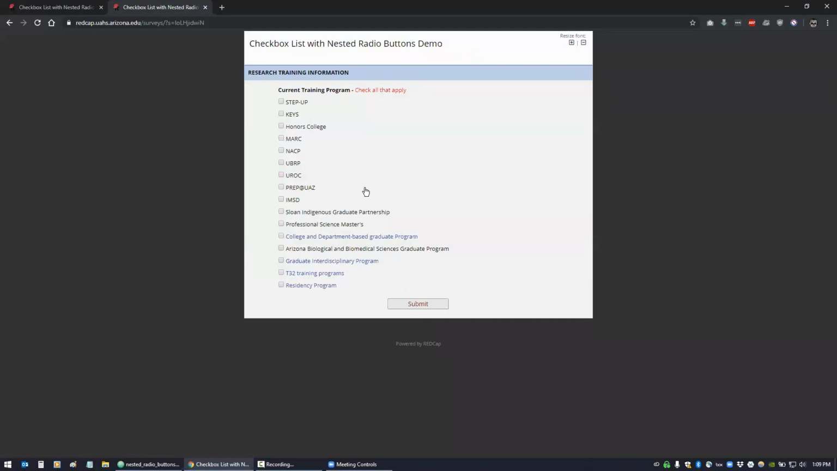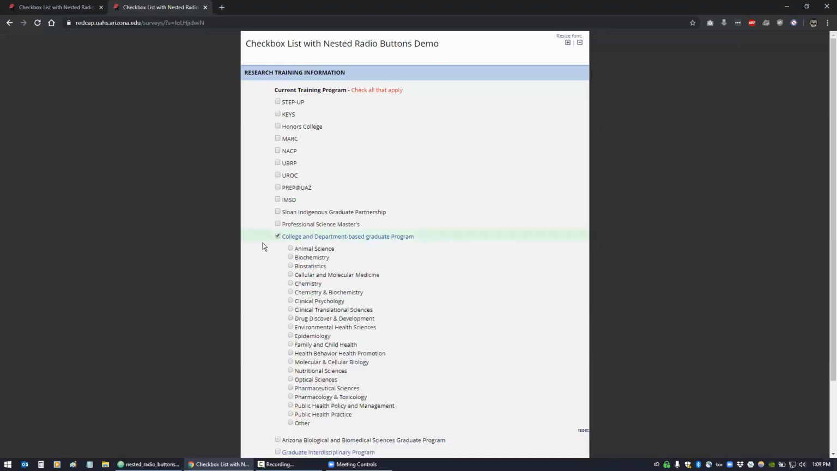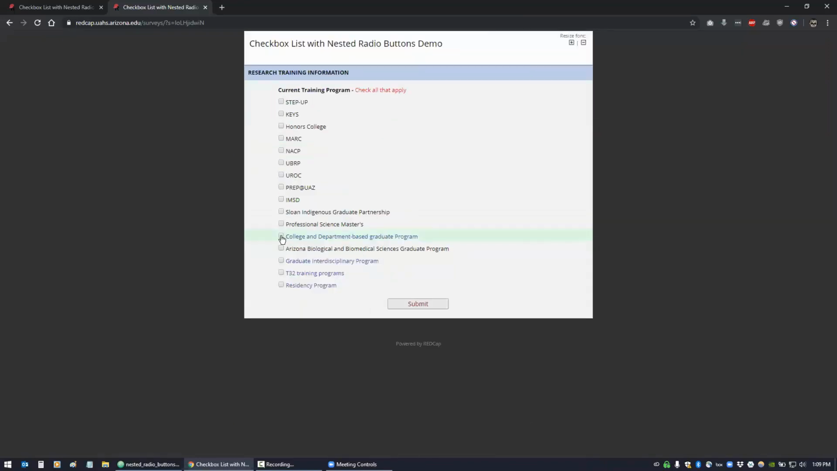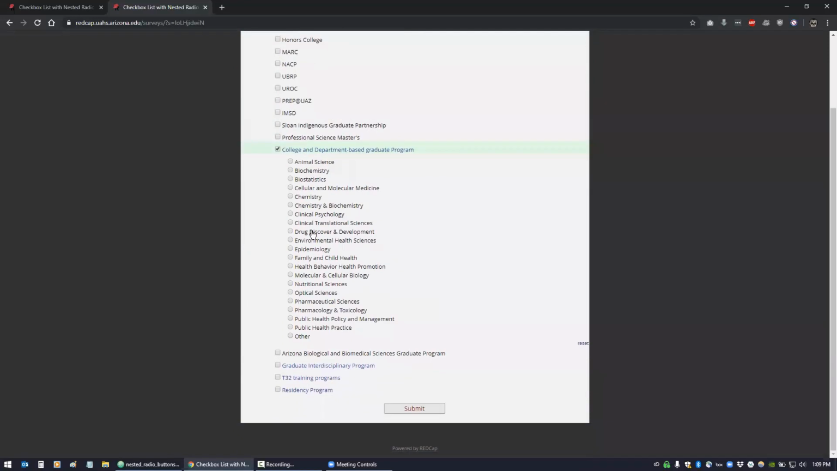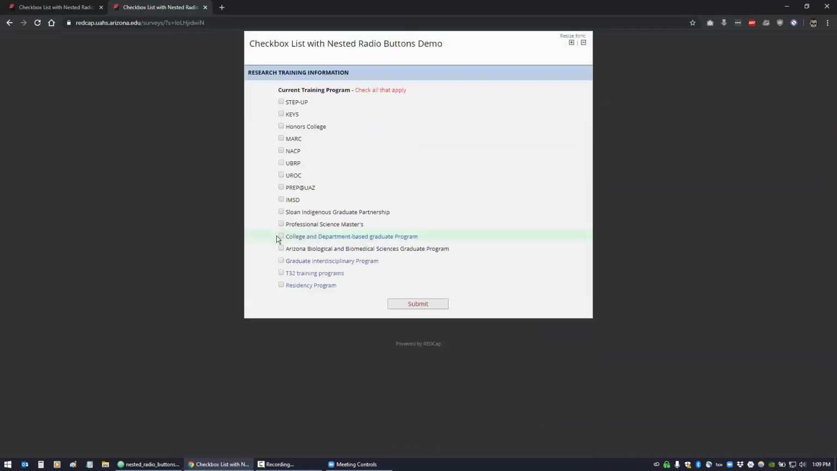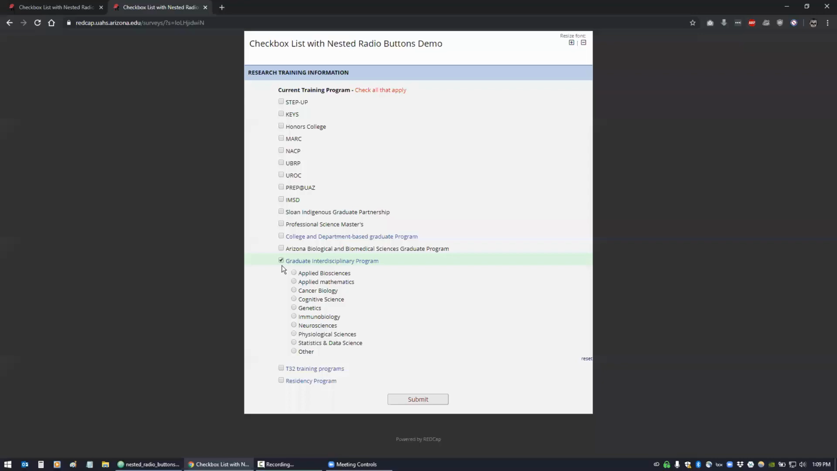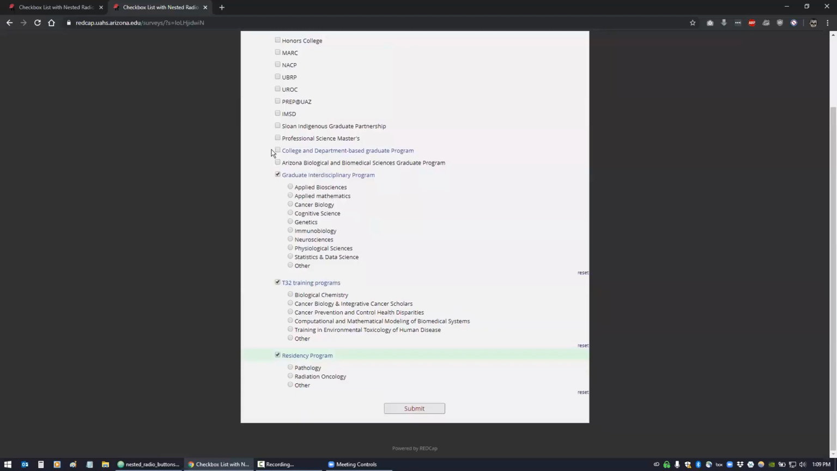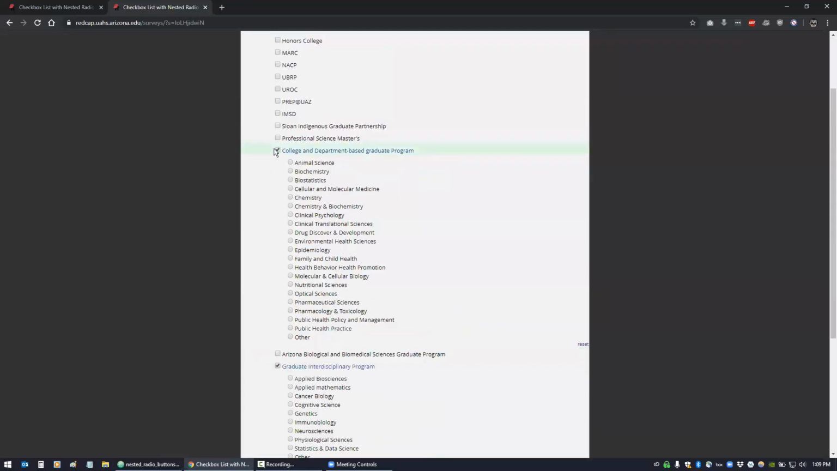This is the second survey that I created, and as you can see, it looks identical to the previous one. But now when I click on the college and department, those radio buttons appear within the list, and I can check it. And if I uncheck this and go back to it, that value's gone. So it resets when it hides. But if I check on any of these values that are blue, you'll see that these radio buttons pop up within this checkbox list.